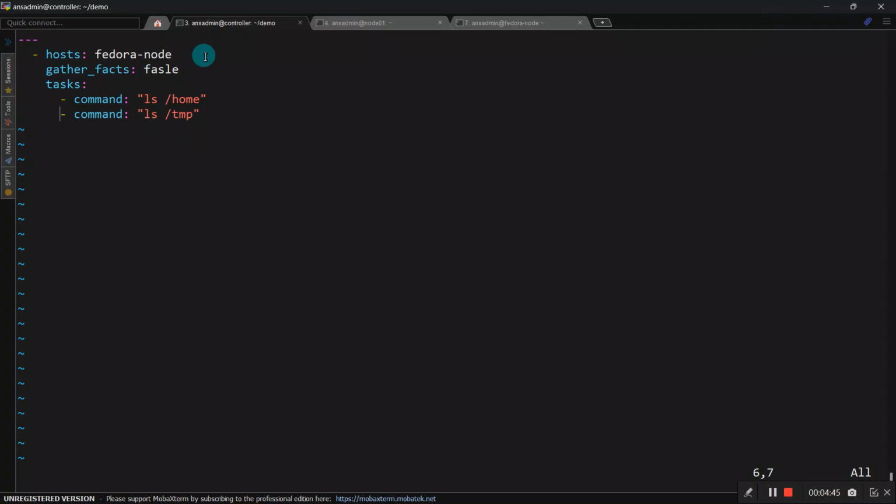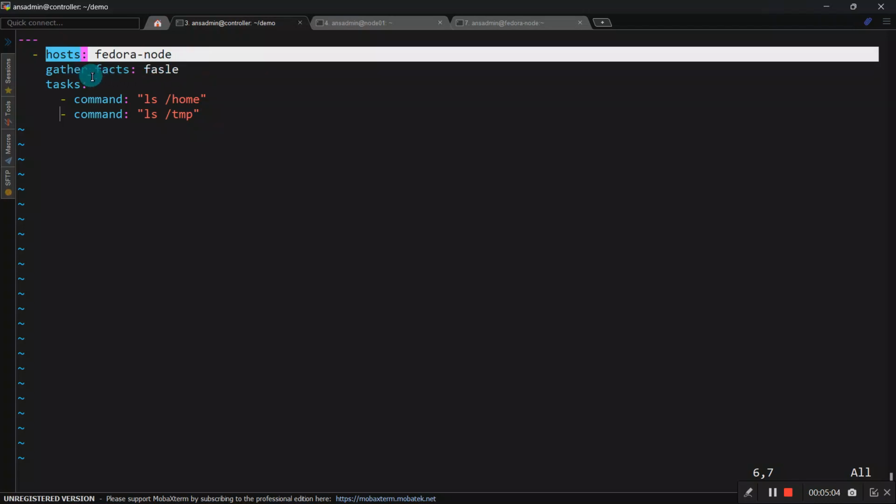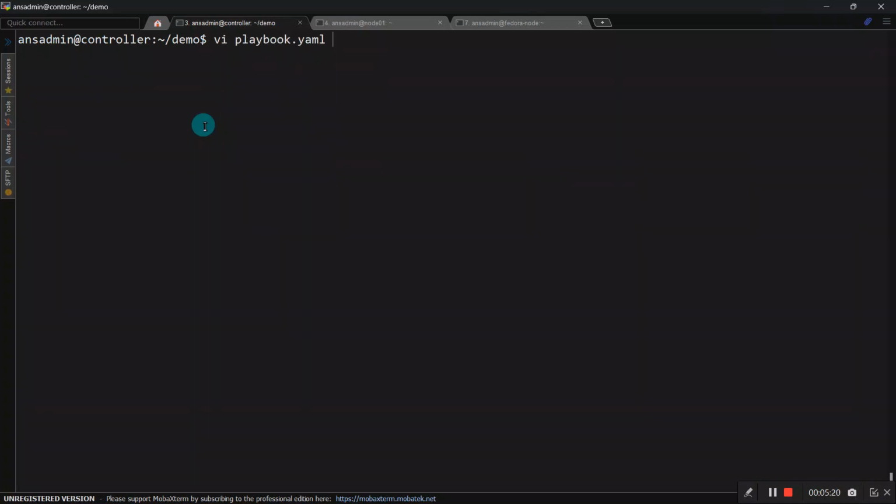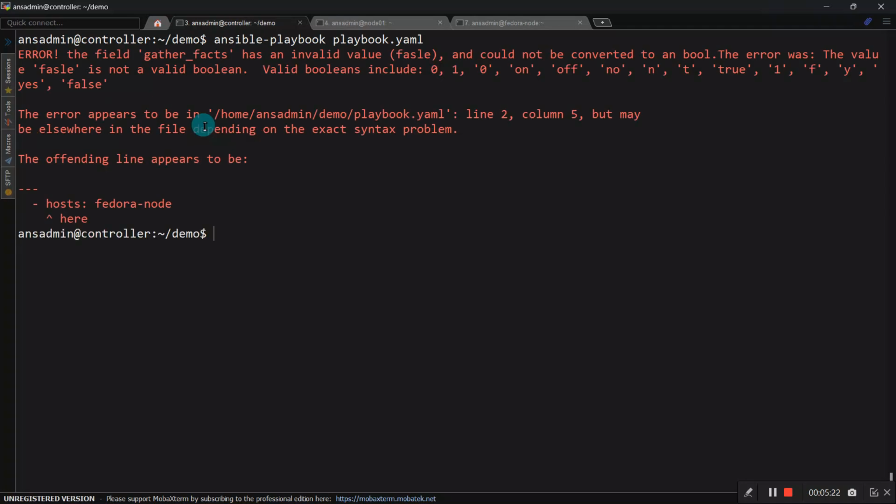The name of the playbook, which I haven't specified over here, is not mandatory. The name of the host, the name of the playbook, the name of the task are for our description, for our understanding. That is not mandatory, so you can skip it as well if you want to. This is the host on which this is going to execute, and command is just a module to execute Linux commands. So I'm going to execute ls /home on this Fedora node. Along with that, I'm going to execute ls /tmp. Let's see what the output is.